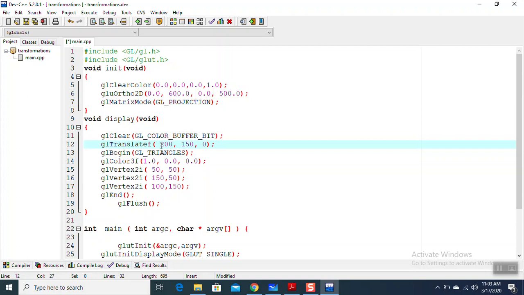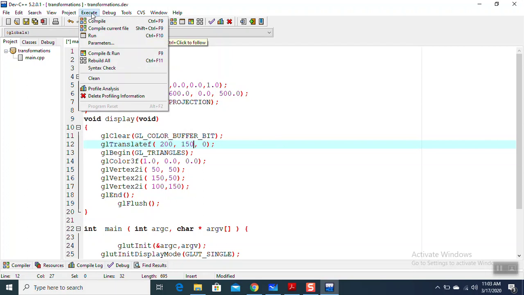That means it will add 200 to everything, like this 50, 150 and 100 will be added by 200, and this 50, 50 and 150 will be added by 150. Okay, so 50 plus 150, and this 50 plus 150, and this one. Now if I run this, it needs to be moved 200 units on the X axis and 150 units on the Y axis.